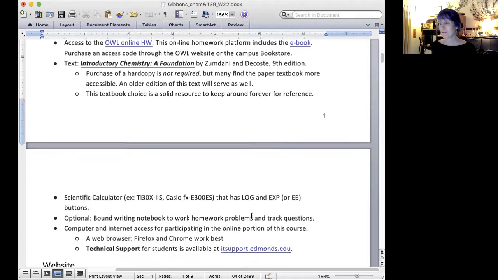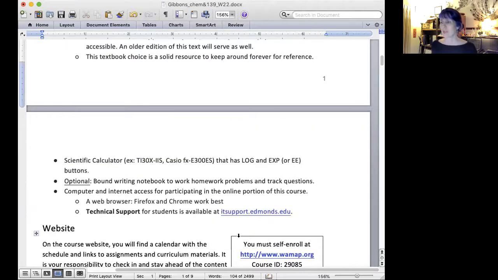Okay. Let's see. Calculator. You need to have a calculator that's not a cell phone. I don't know if Edmonds allows graphing calculators. I know that at other colleges sometimes they don't want you to have graphing calculators. So it's a scientific calculator, but I'm not too fussy. I really want you to have a calculator that you use all quarter. That's not your phone. No cell phone calculators.